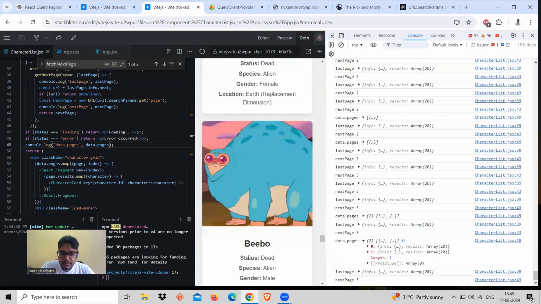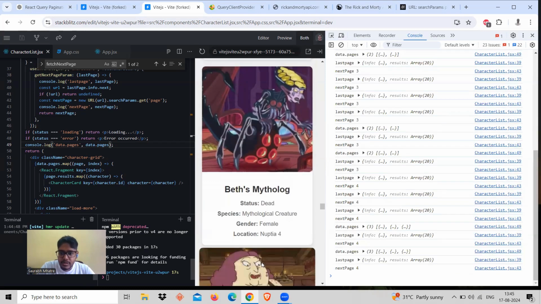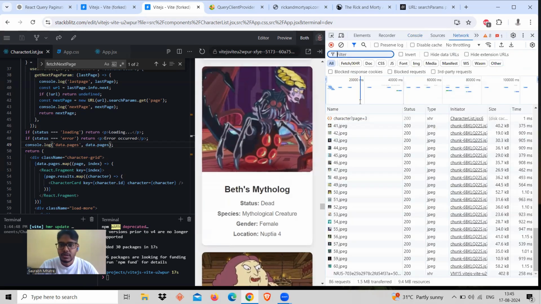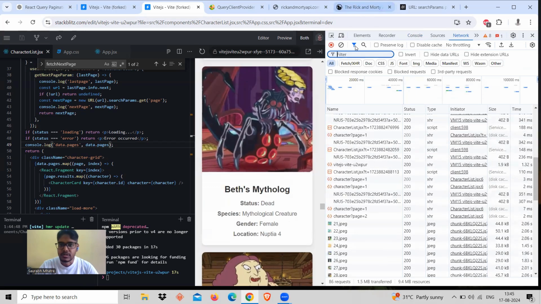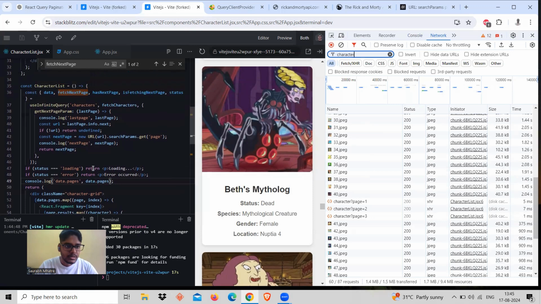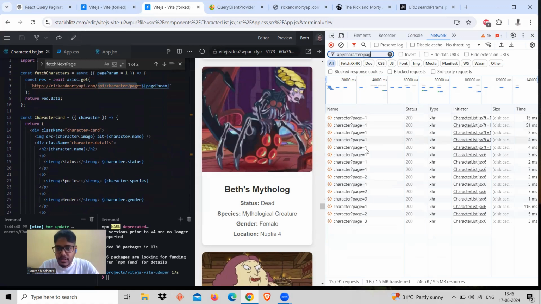Now, if I go to load more again, let's clear this, and as you can see, we have 3 characters. So basically, the next page and the data.pages keep on getting updated. And if you go to the network, see there is a character page equal to 3. Then if you search for character, let me just copy the API itself. So we have API/character/page. As you can see, we have page 1, then page 2, and finally page 3.